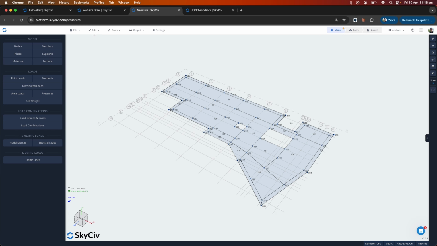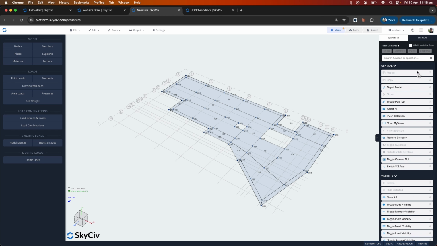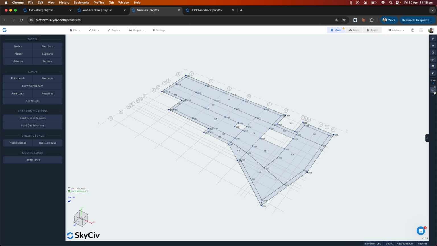To do that, I will go under Plates, and then I can click Strut and Tie Builder. Alternatively, I can toggle it here on the right panel, and also pin it to my taskbar. If I'm going to be using that feature quite often, I'll just pin it to my taskbar. It's much easier to access it that way. So I've got my plate.